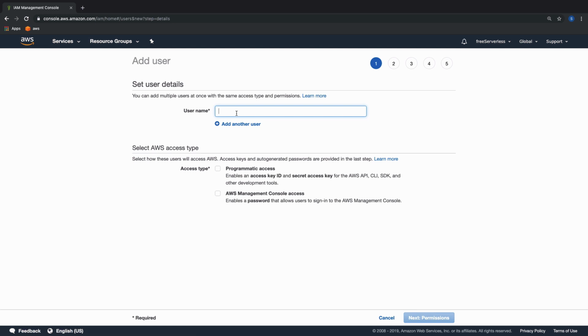This user is going to have a name of serverless account, and we need to have programmatic access. This access allows us to use the SDKs and other CLI tools, which will allow serverless to work with AWS.